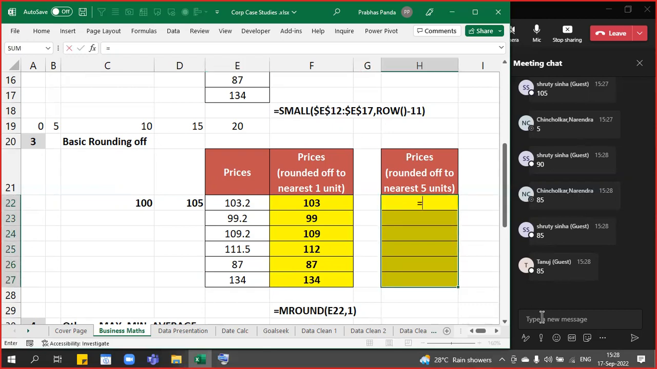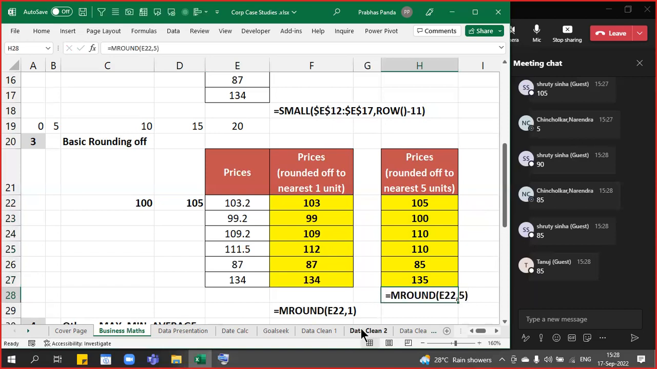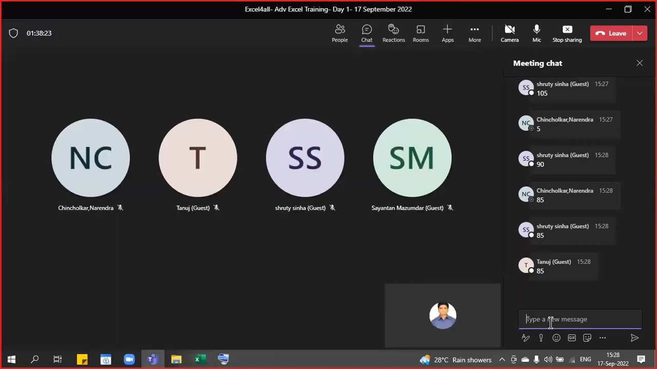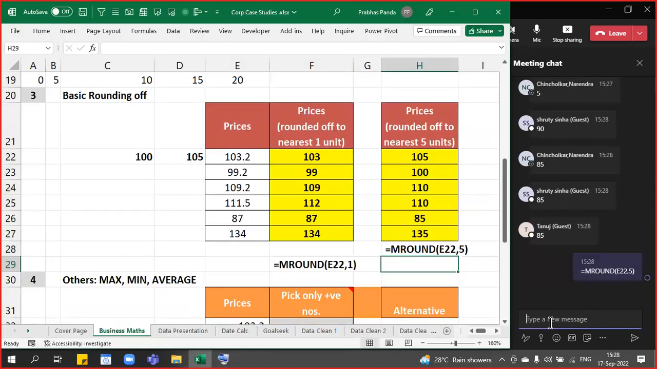Now see the beauty. We don't need to go for a separate formula for this. Same MROUND only. Taking the number, comma, multiple. I told you the difference between the lower unit and upper unit is 5 units. And Control Enter. See the beauty with instant effect. We got it. Similarly, multiple of 5, multiple of 10, anything you need to round up, you can always round up your data by using a simple MROUND formula. You don't need to go for a separate formula to do this job.